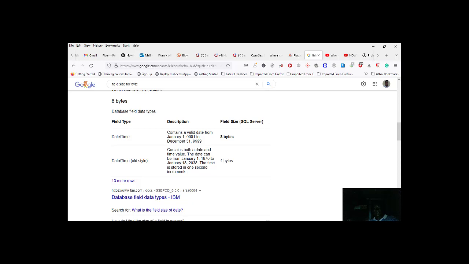The date can be from January 1, 1970 to January 18, 2038. The time is stored in 1 second increments, 4 bytes.